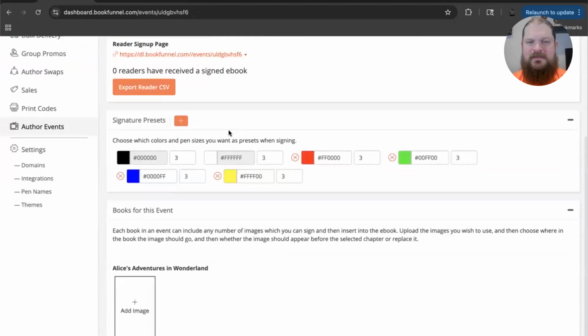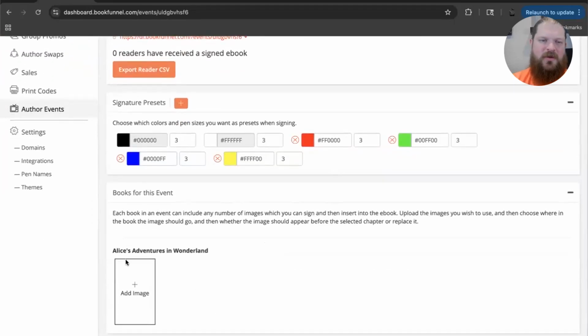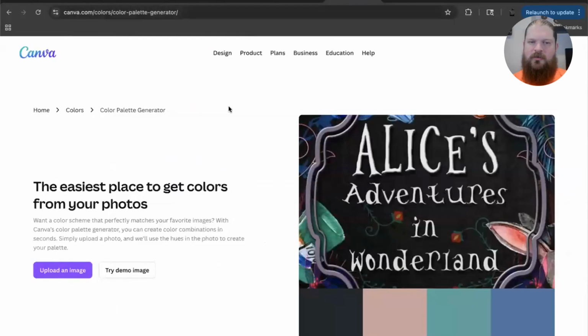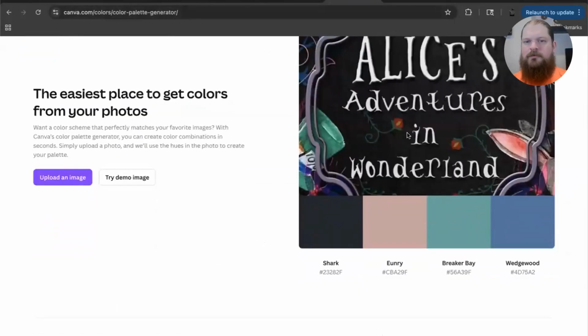We have a few presets. This is some additional information for the signing. And so I want to show you this first because this is actually something you would want to do first before you just launch the signing event and dive right into it. So these signature presets, these allow you to customize the colors that you have available to sign with during the signing event. And what I recommend you do is head on over to Canva's color palette generator. You can upload your book cover and it will give you 4 colors, pulling them from your book cover and give you those hex codes.